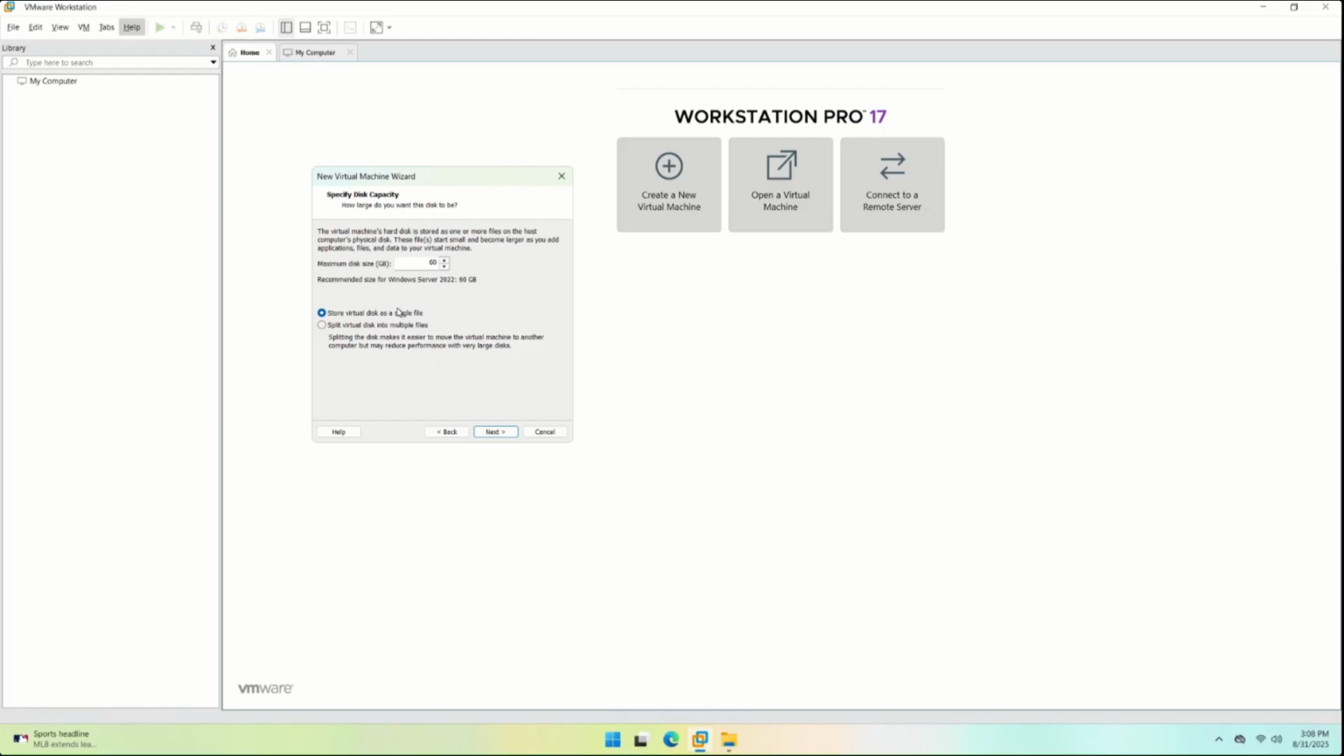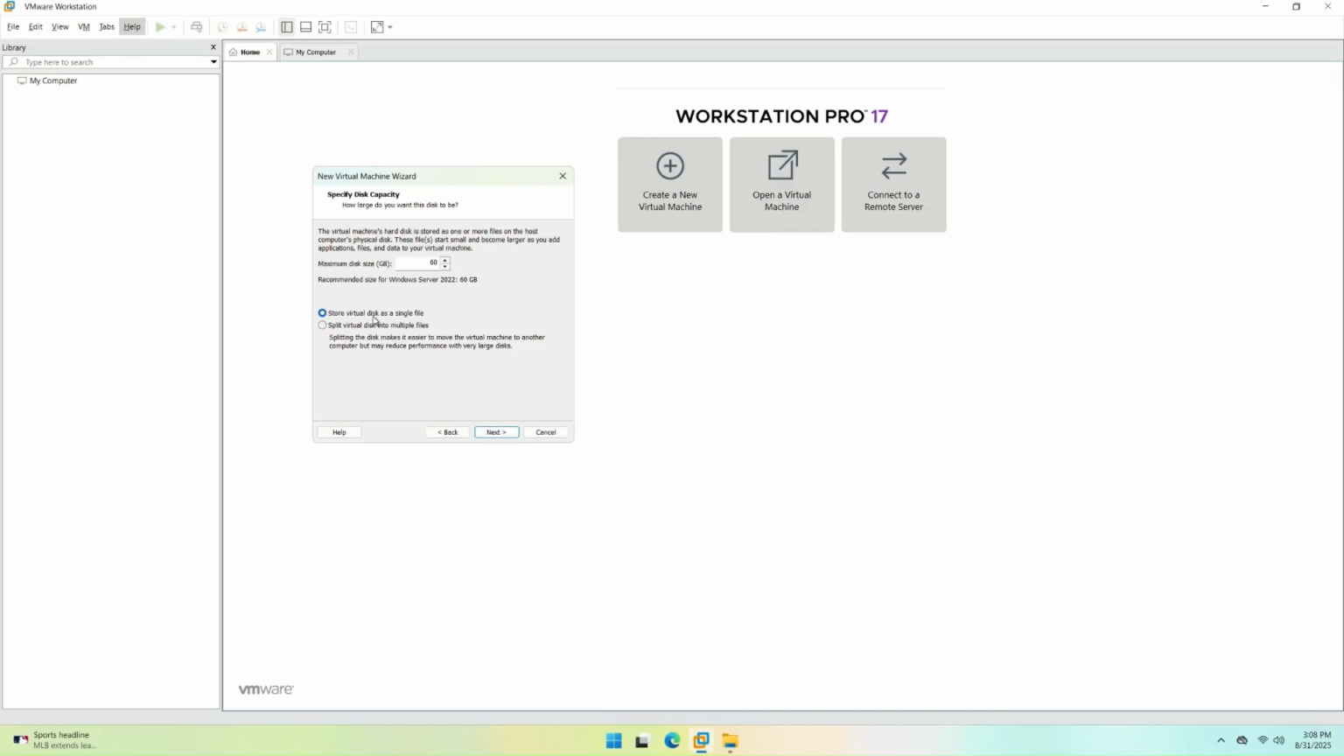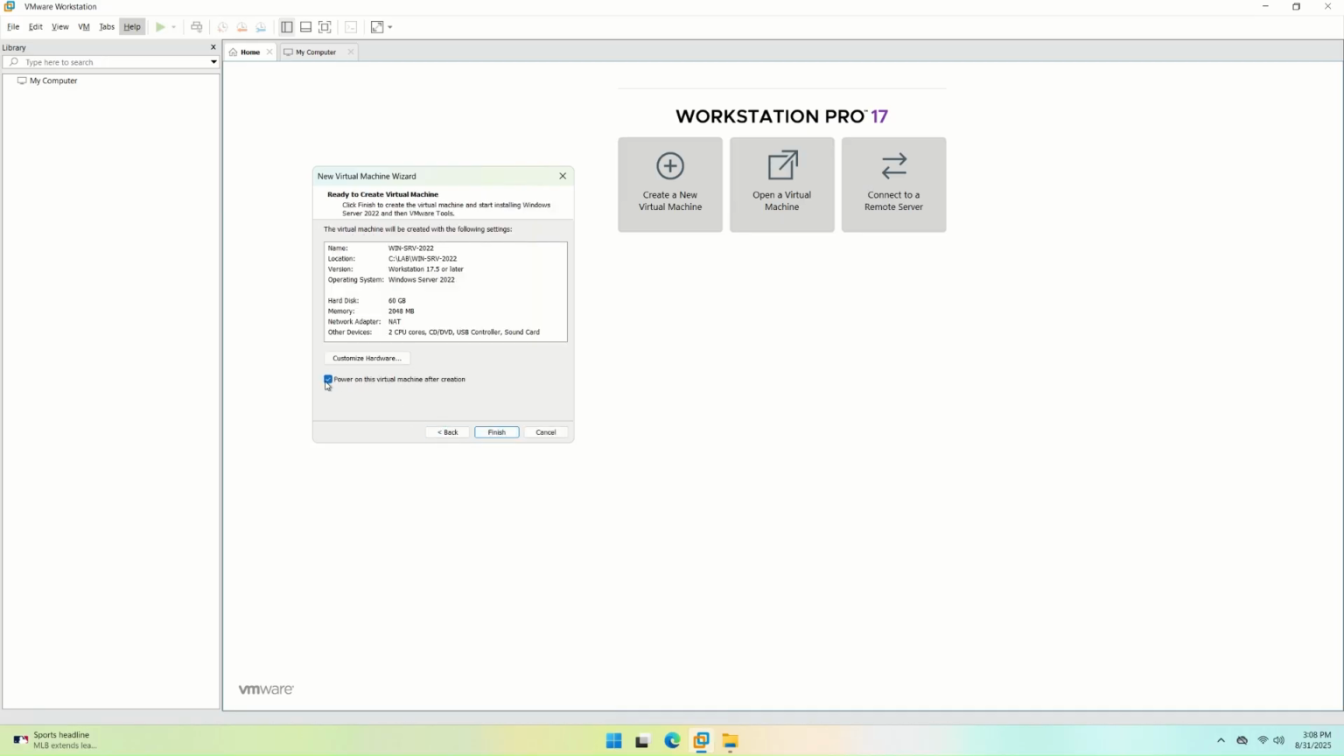Next, we need to choose how we want to store the virtual machine files. VMware Workstation gives us two options: store the VM as a single file or split it into multiple files. The multiple file option is useful if you plan to move the VM across different storage devices. But for this lab, I'll select store the virtual machine as a single file, which is simpler and more efficient. Click Next to continue. On the final screen, we have a few more options.